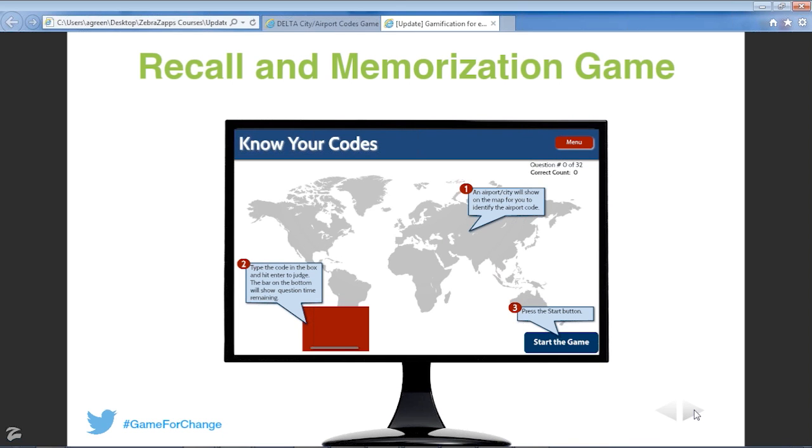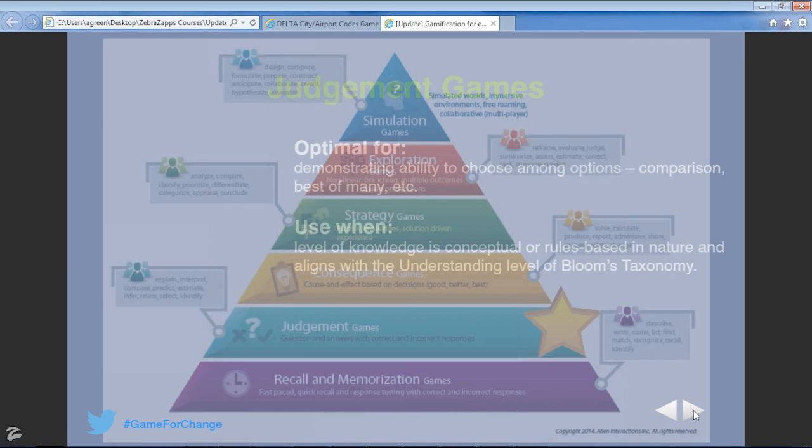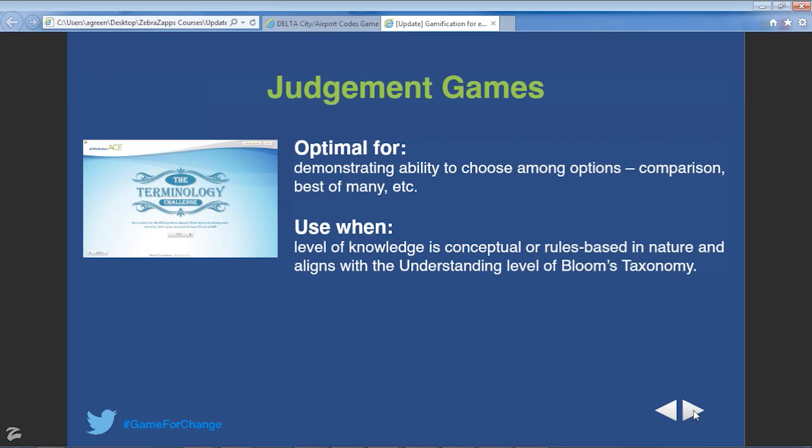Okay, I'm going to go back to the tag tool here, and we're going to move up a level. We're going to move into the judgment games. Judgments are questions and answers with correct and incorrect responses. When you hear judgment games, you're thinking about when learners should be able to explain or interpret or compare, some of the verbs that were used in Bloom's. And so the judgment games are sometimes quiz shows, not always.